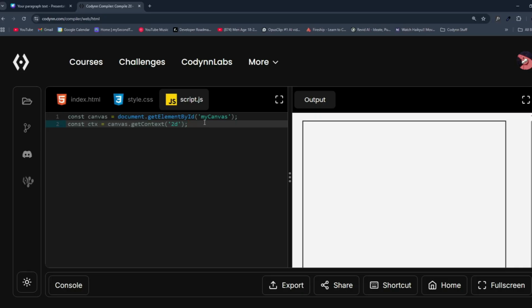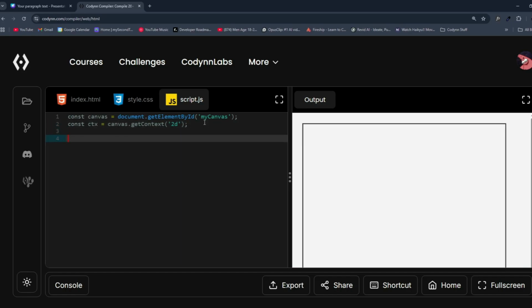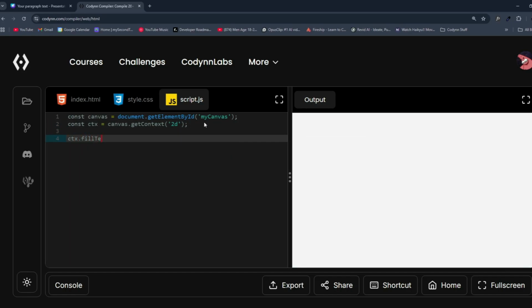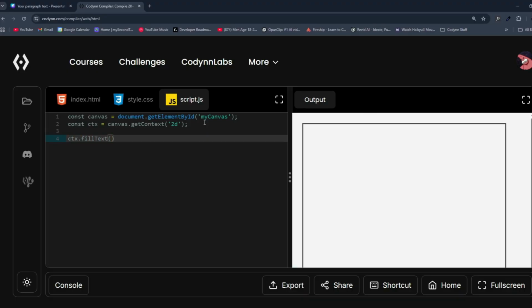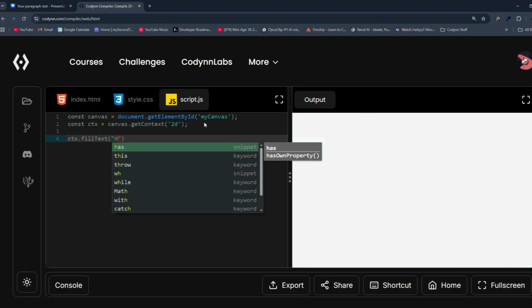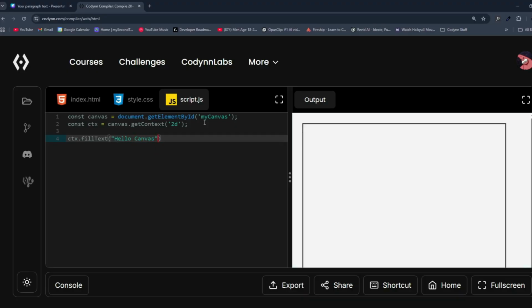Now, in order to draw a single line filled text, you need to use the .fillText method, which takes the following arguments. So first I'll do ctx.fillText. First you want to enter the text that you want to fill. So let's say I want to first say hello canvas, and after that the coordinates of where you want the text to be. So let's say I want it to start at 30 and 50. By default, this value is the starting point of your text, and you can see hello canvas appears onto our canvas.